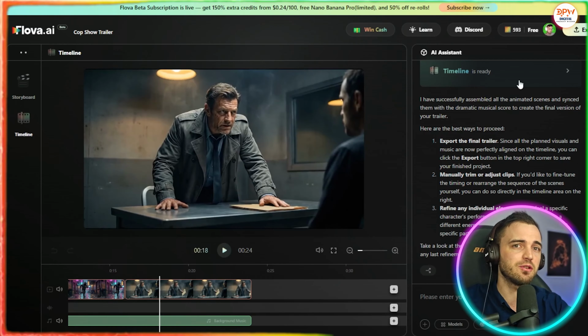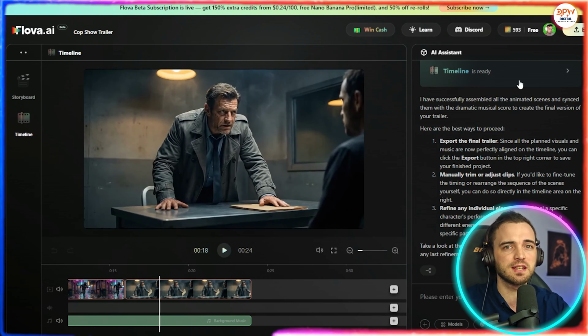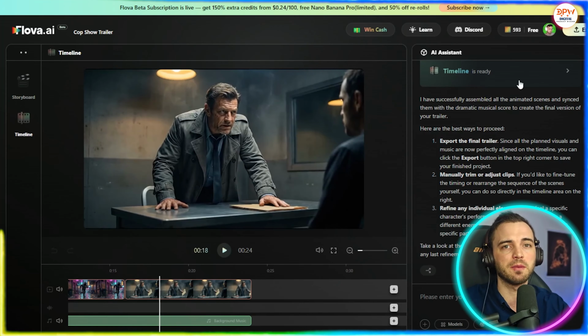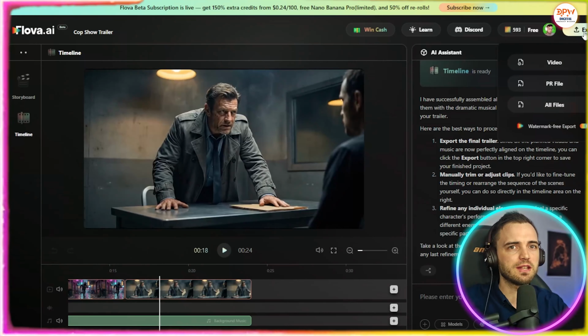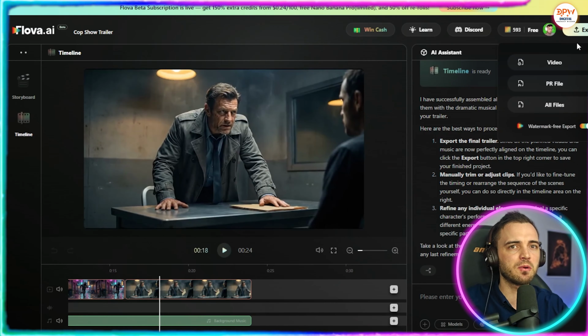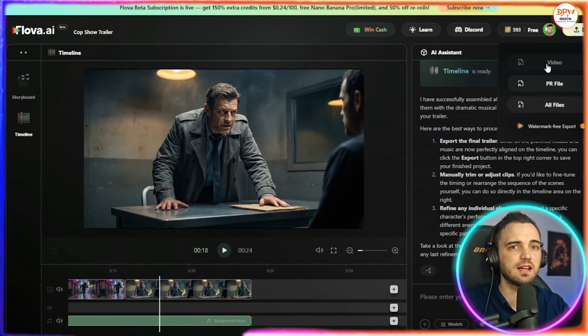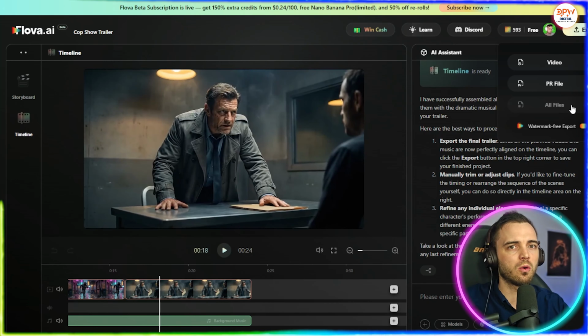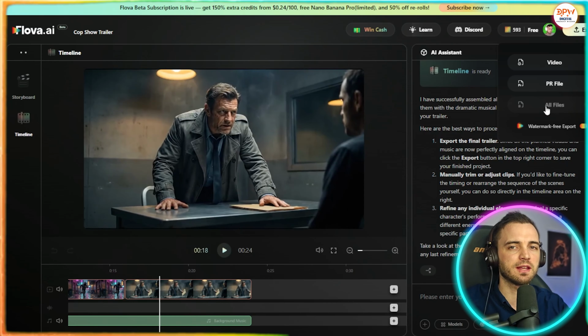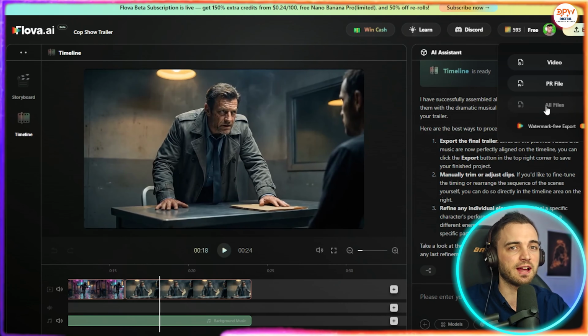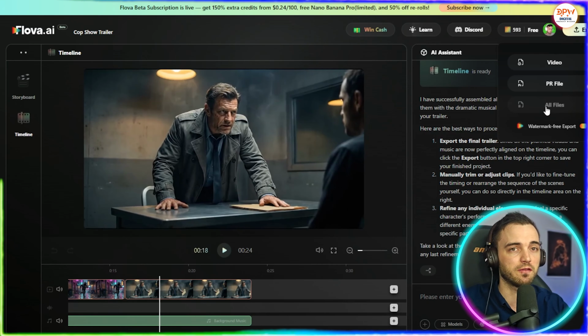What that means is you can bring your generated sequences directly into tools like Premiere Pro or CapCut. You can do this by simply pressing export, and then we're going to get the option to basically download a video, a Premiere Pro file, or go with all files here, in which we can then go ahead and export that and import it into our preferred program.